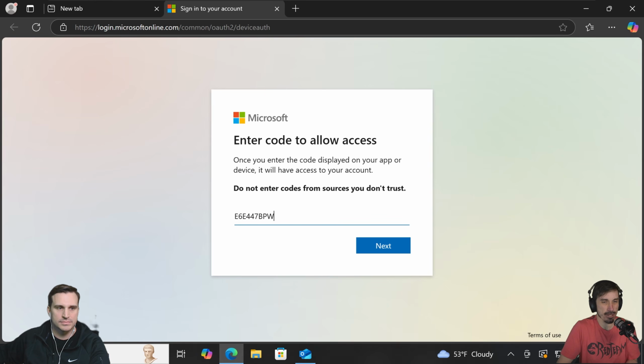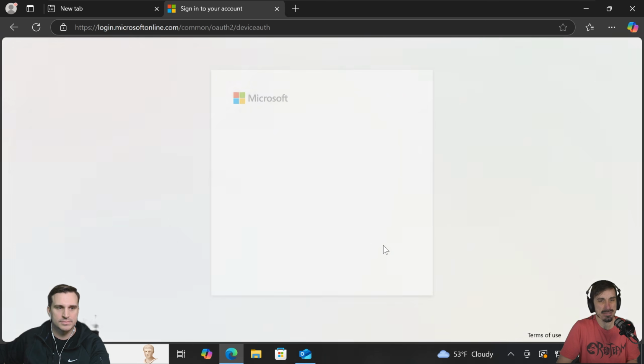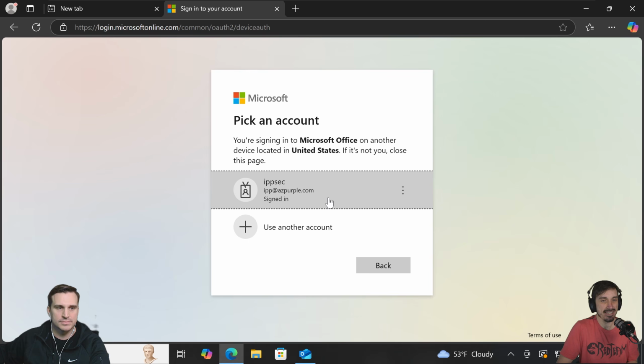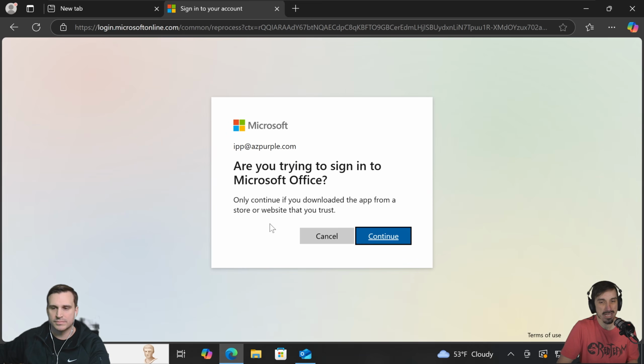But I'm just going to paste the code because I'm not typing my password. I kind of trust this, right? It's just a Teams meeting. And now it wants me to pick an account. I'm already signed in. If I wasn't, this would prompt me for credentials, but most people are going to be signed in if you send it during the workday.